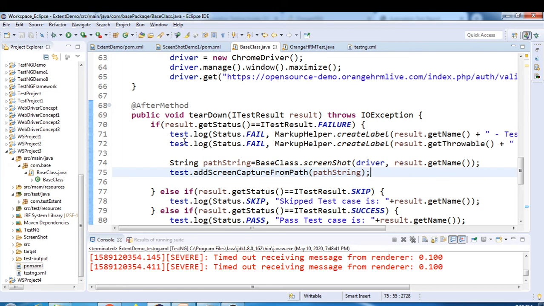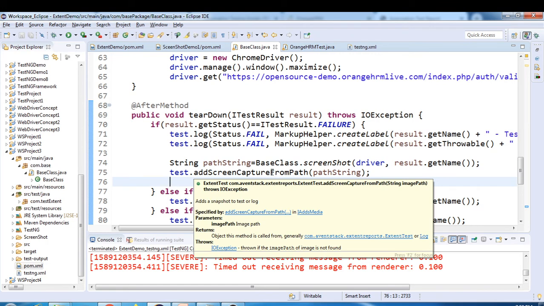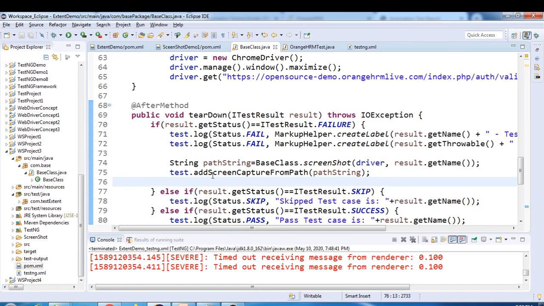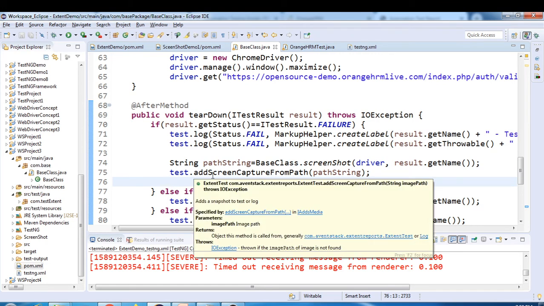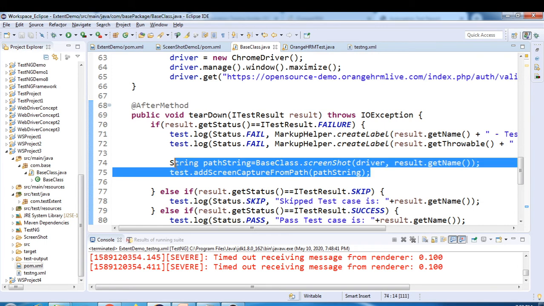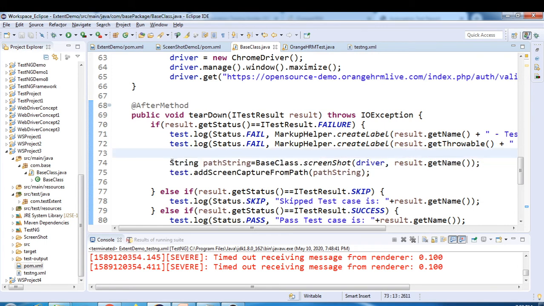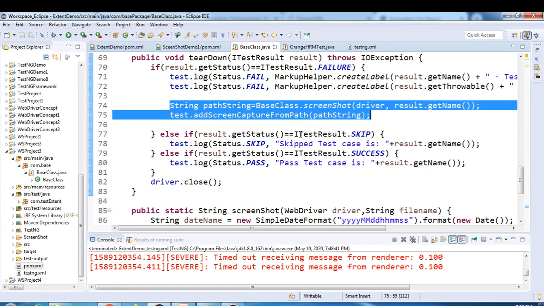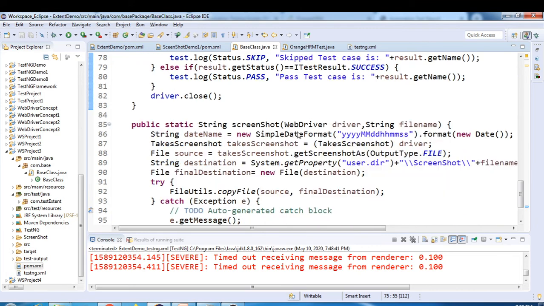And inside the extent test object, we have this test object, right? So we'll call this addScreenCaptureFromPath method. Okay, so that will add the screenshot in our ExtentReport. So here simply we'll provide the path of our screenshot. So these 2 lines of code are required to attach the screenshot in ExtentReport.